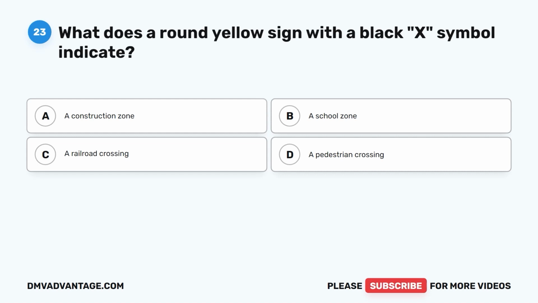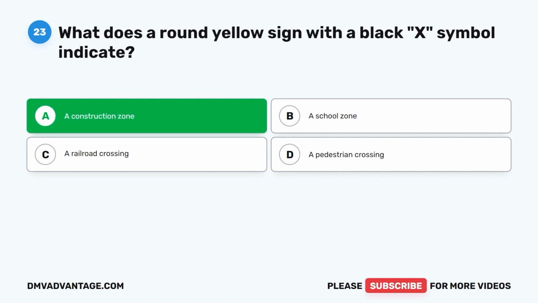Question 23. What does a round yellow sign with a black X symbol indicate? A. A construction zone. B. A school zone. C. A railroad crossing. D. A pedestrian crossing. The correct answer is A.